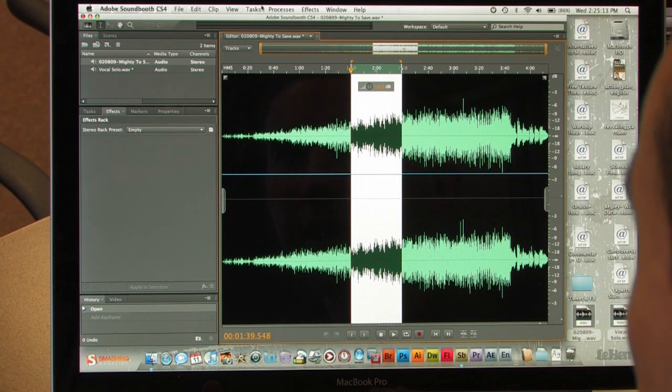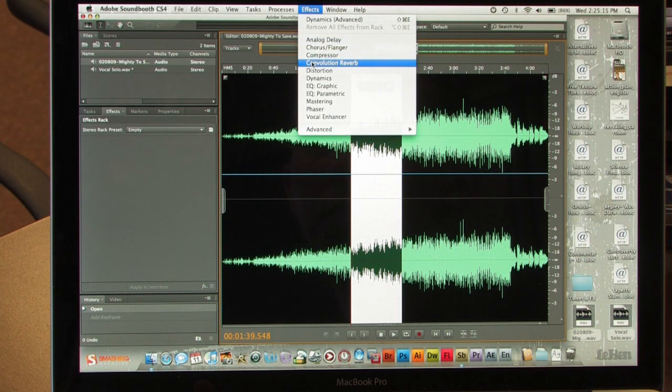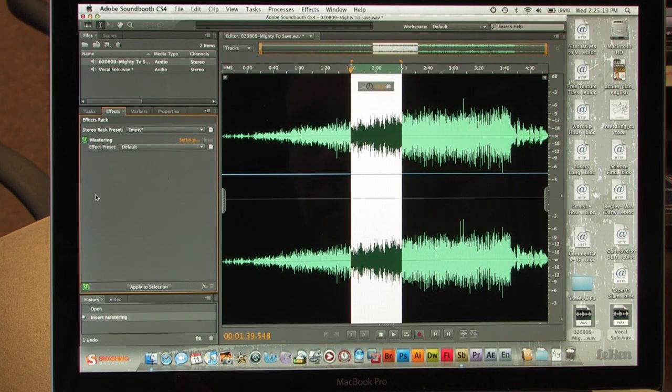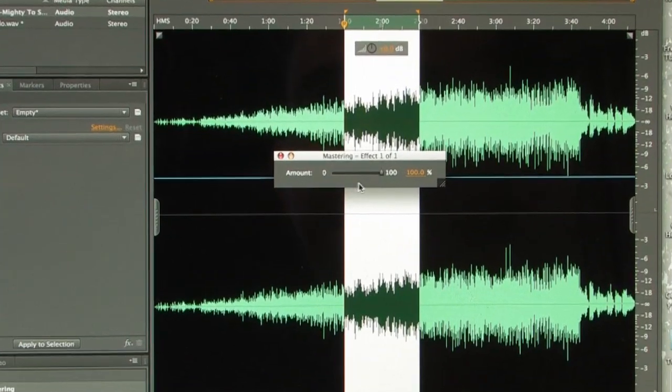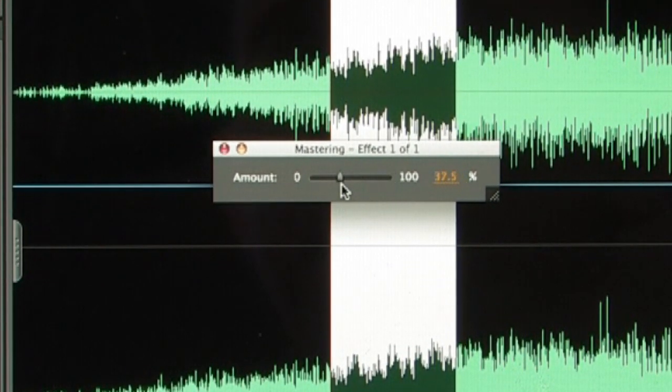you're going to see that there's no multiband compressor to choose. There is, however, this mastering option, which adds it to your list there. We can click into settings. And you get one slider for the amount of mastering.